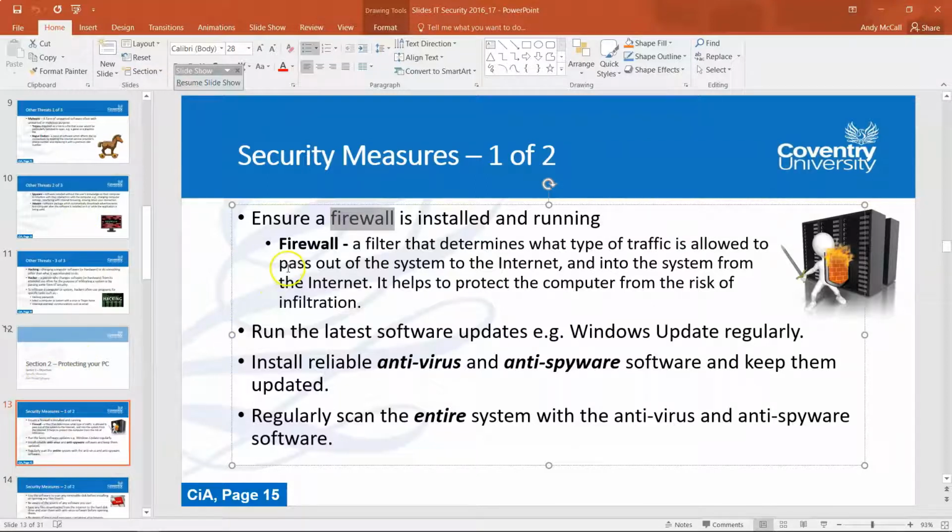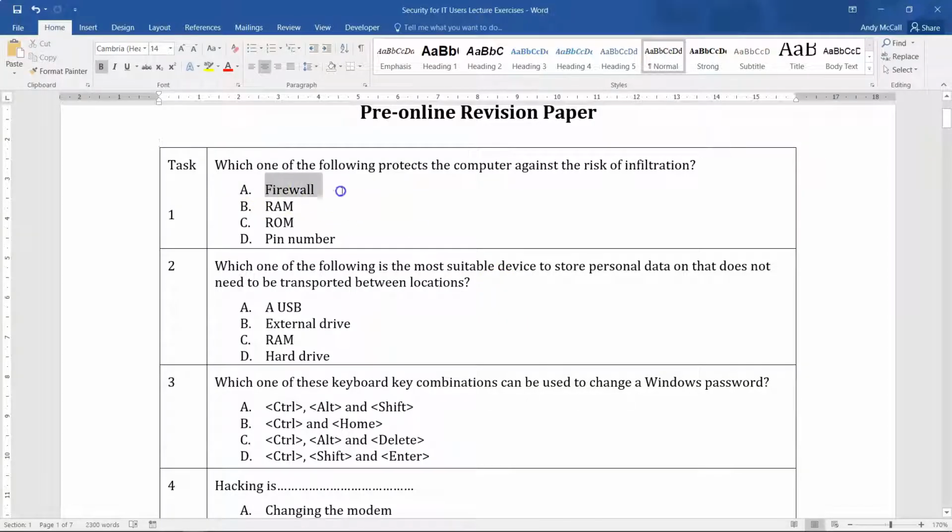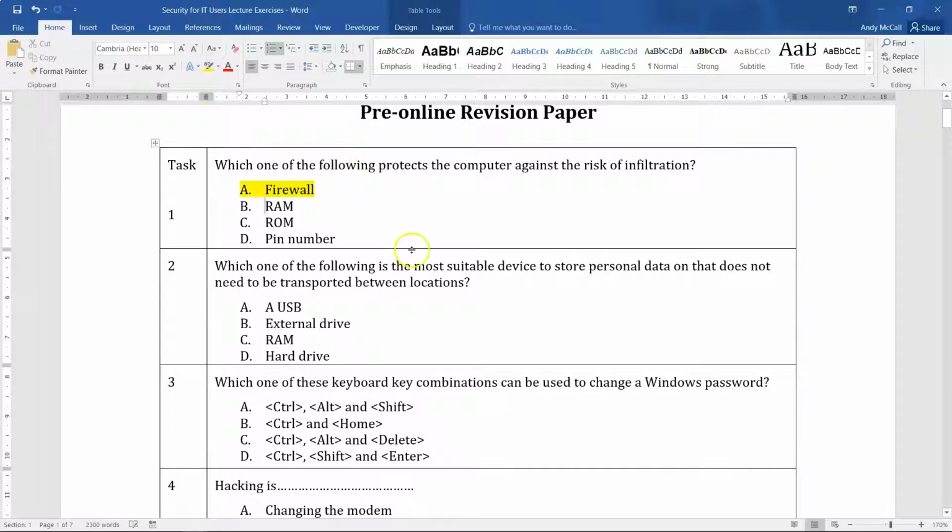So protecting your PC, ensuring a firewall is installed and running. A firewall is a filter that determines what type of traffic is allowed to pass out of the system to the internet and into the system from the internet. It helps to protect the computer from the risk of infiltration. So immediately, that would be the correct one. And then you can move forward to the following questions.